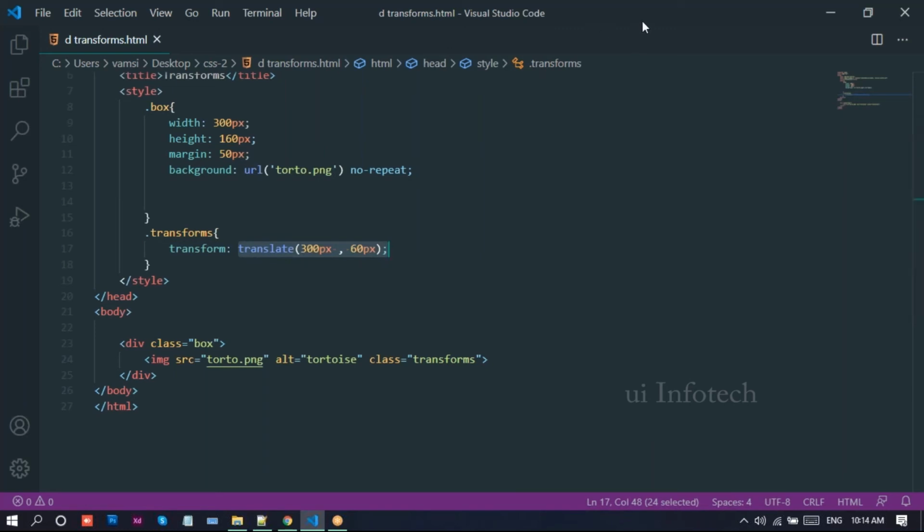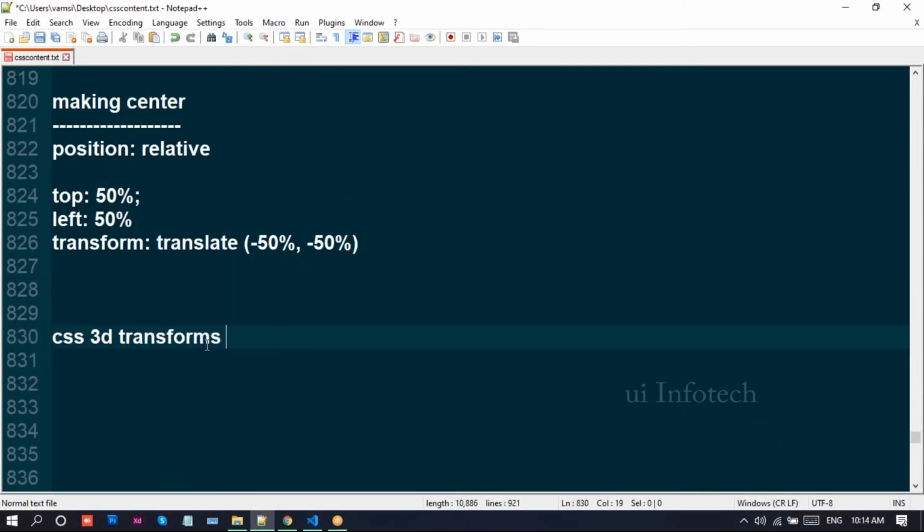In the translate, we can write x-axis and y-axis. Let me go to this notepad. So that is about this translate. In this translate function, you can also give negative values. It will work negatively, like it will move away from the original position.